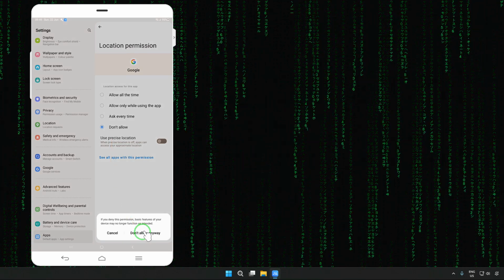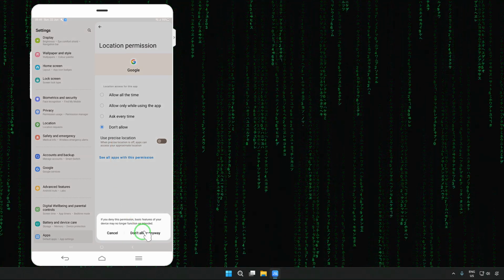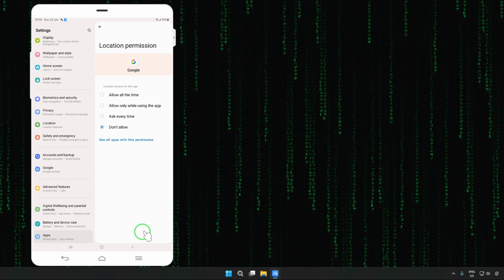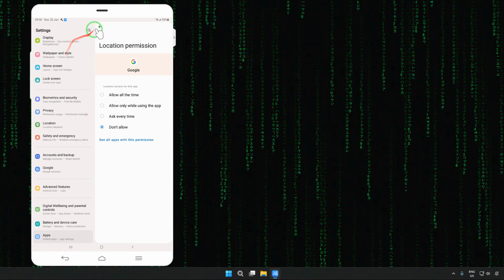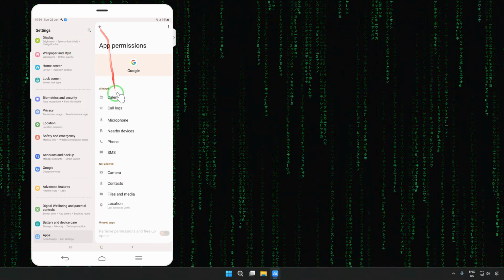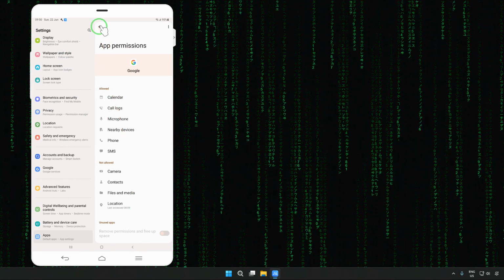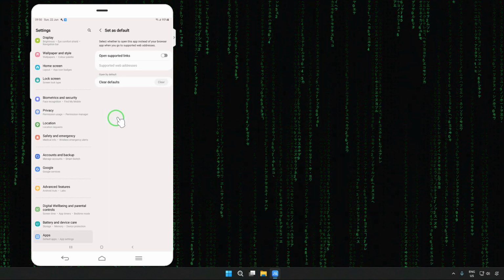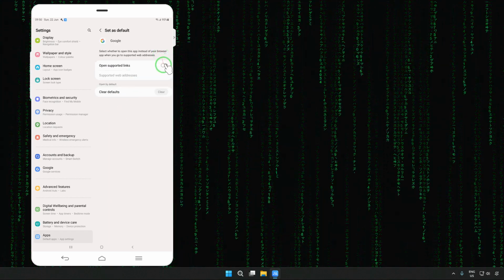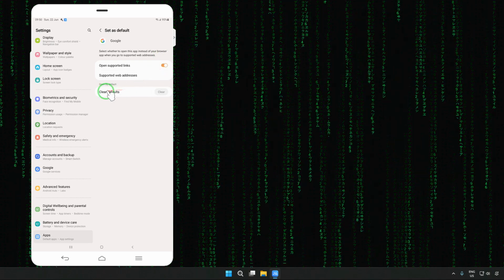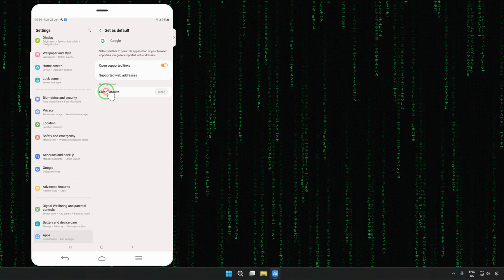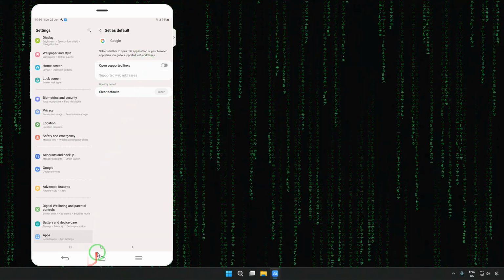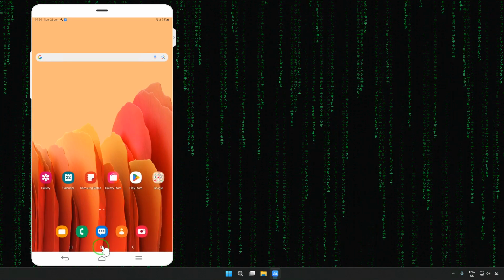It says that if you deny this permission, the basic features of your device may no longer function as intended for the time being. I'm doing it, guys. So I cut it. Now we will go back, and one more time we will have to go back, and there check the set as default links option and make it enabled. Go for clear four or five times, then we will make this off.